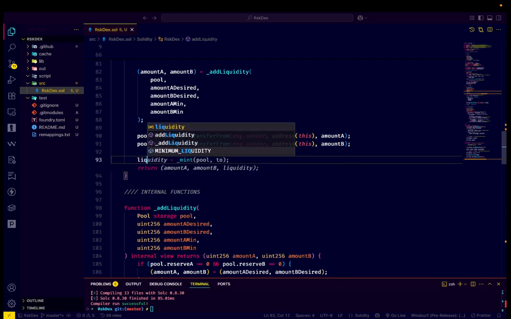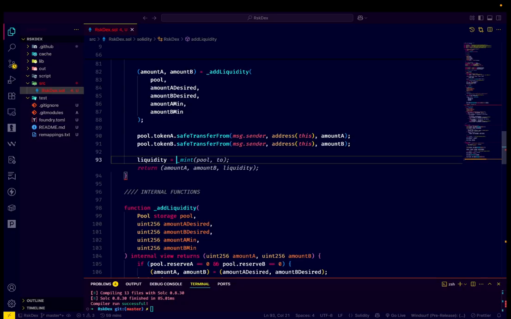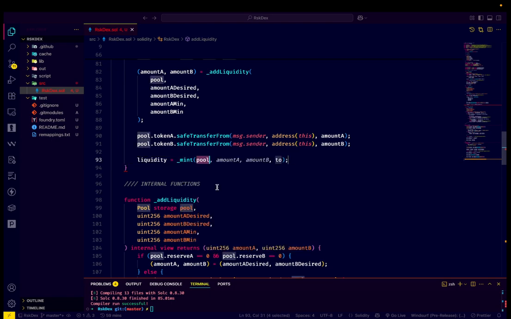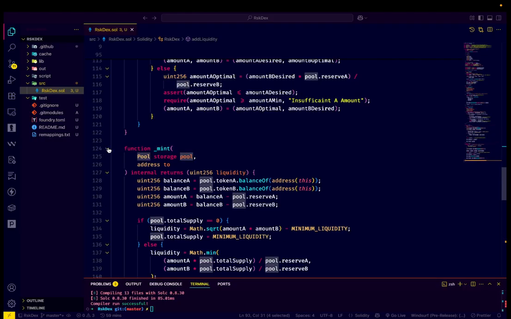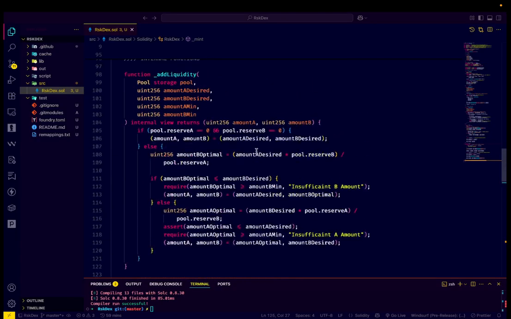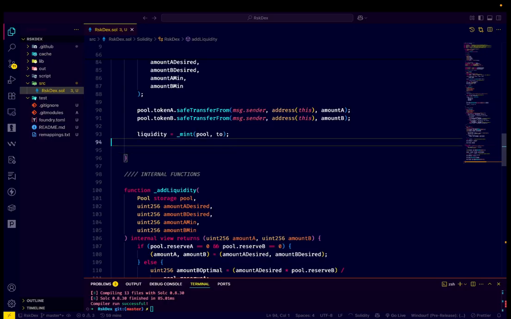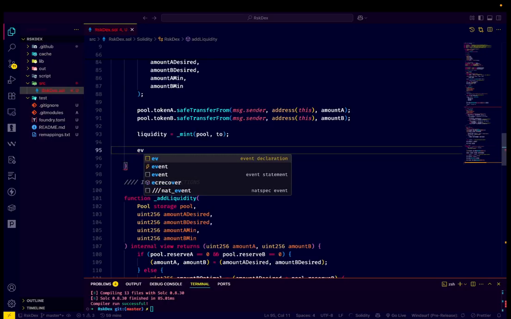Now let's initialize liquidity here. Liquidity is equal to, and we are going to call the mint function here. Our code editor is also suggesting it, and it takes 2 parameters, I guess. Yes, you can see it is taking 2 parameters, pool and address of the to. So it already took pool, and the to we have already given. Let's emit an event here, which we have to declare.